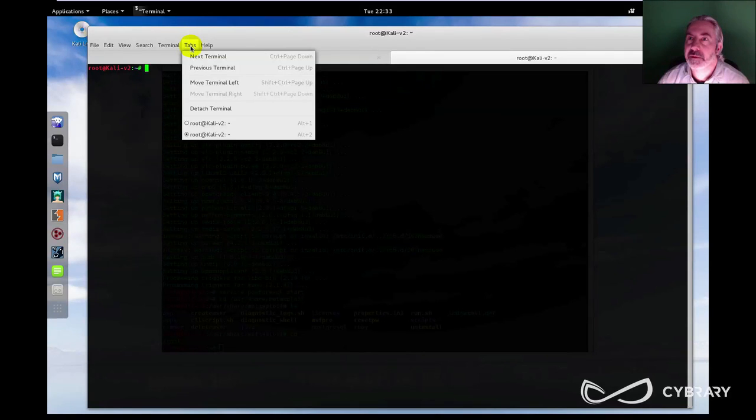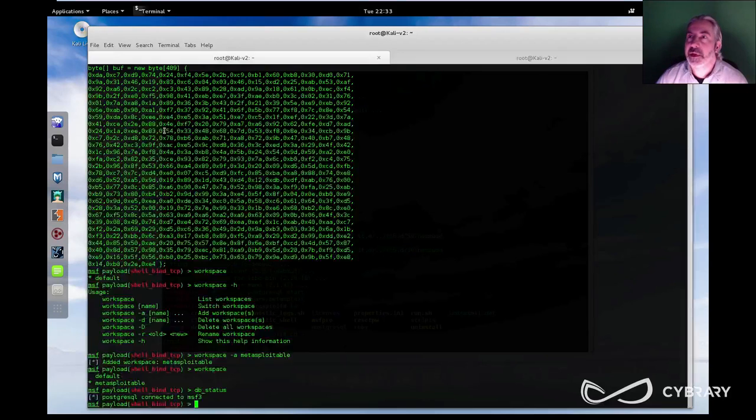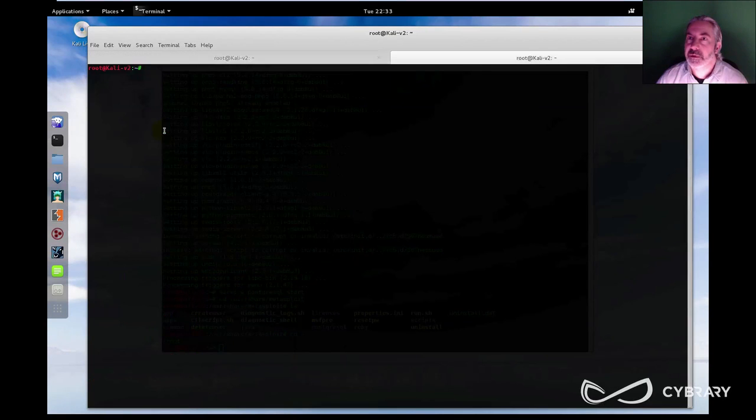Control Page Down, Control Page Up will let you switch between the tabs. So if you really like using the keyboard and you feel like the mouse slows you down, then some of these shortcuts are really handy to know about.